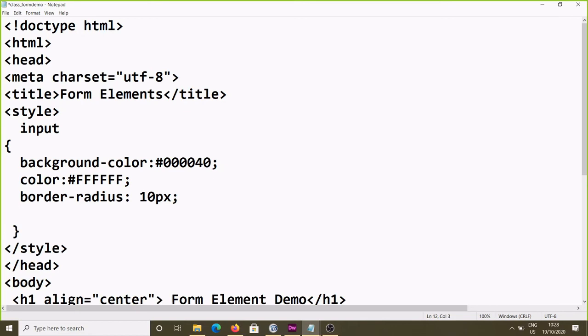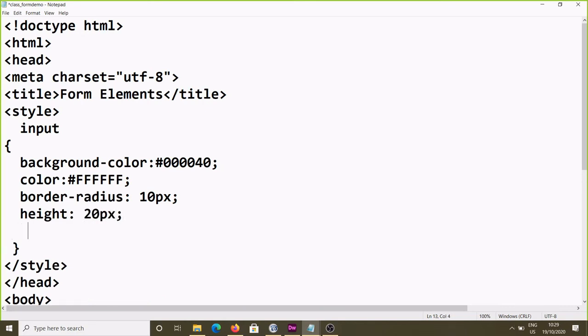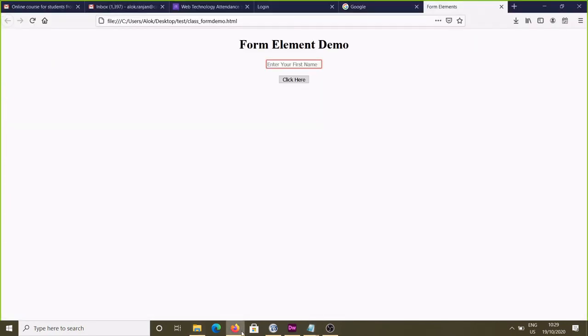Even if you want, you can increase the height and the width of the box. So height again I am giving here 20px. Width we can give here 80, I think so, okay, 80px. Control S, that's it. And we can refresh, and you see the impact.